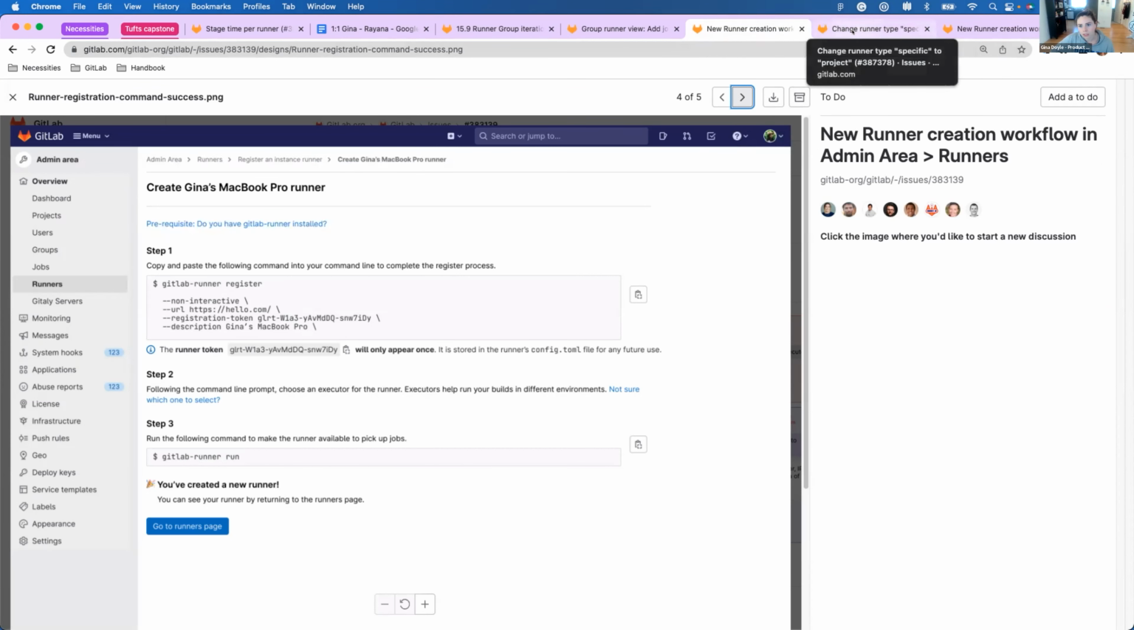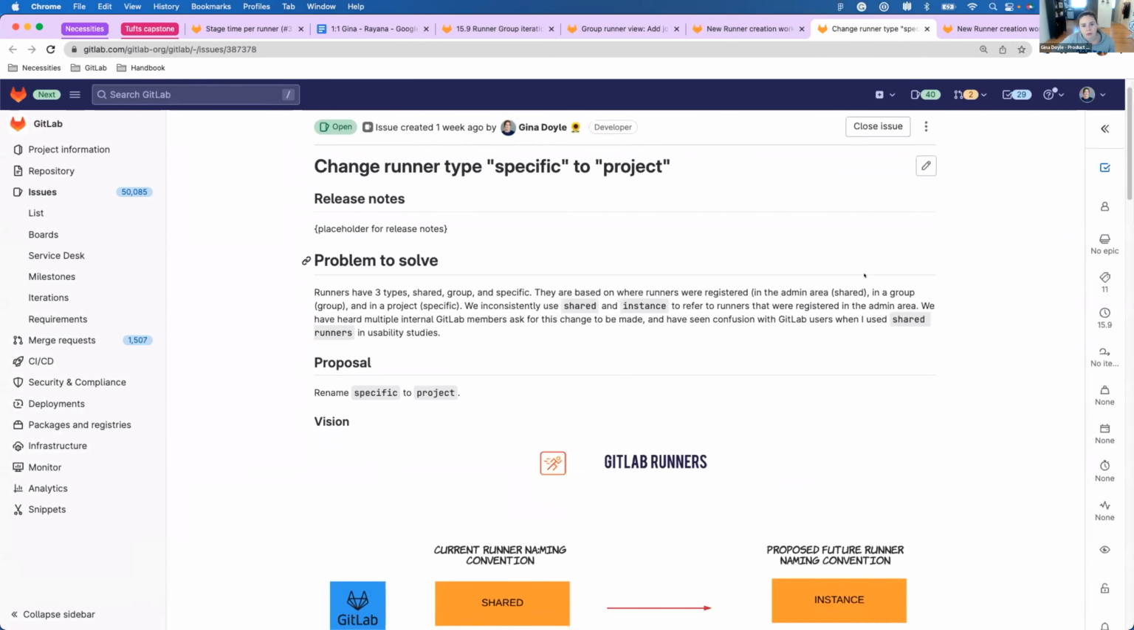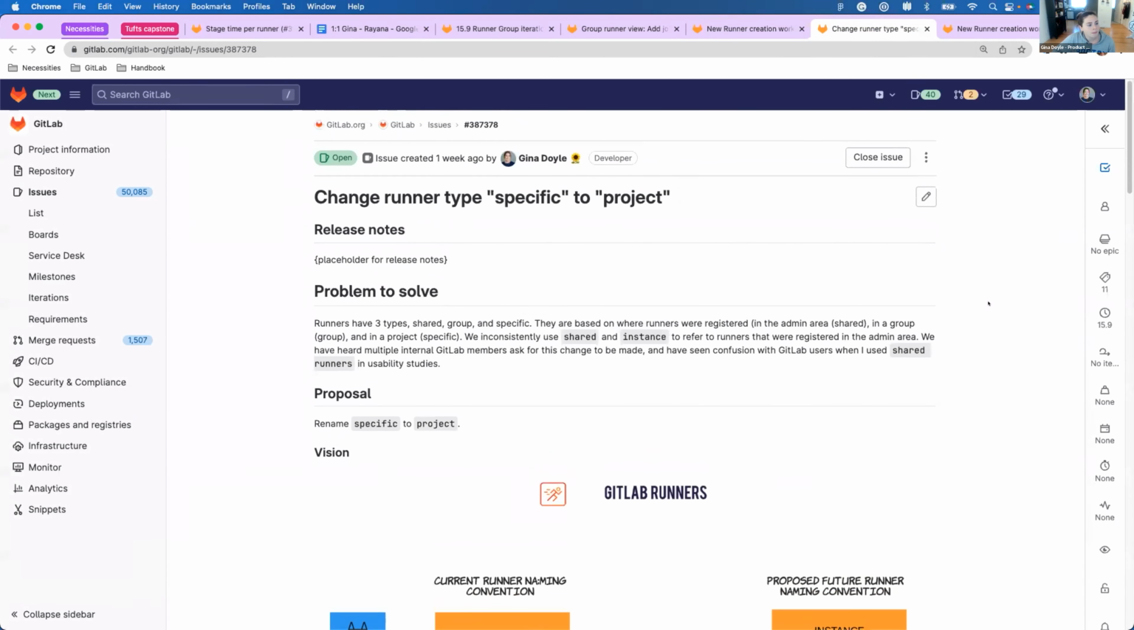And then the last issue I wanted to point out was we're going to be changing everywhere that we use the word specific to talk about runners that are scoped to projects. We're going to be updating that to project because we have found that it's a better description of what project runners really are, because they are scoped to projects. And we've heard a lot from customers about this as well. So we're excited about changing this. We've been trying to do this iteratively over time, and this is just the last bump to get there.